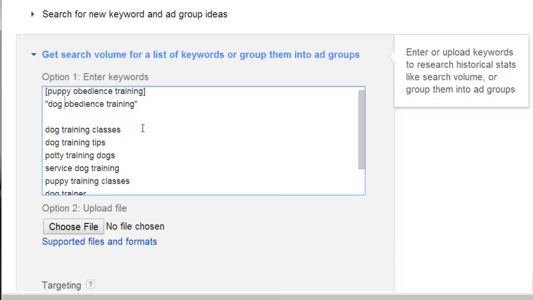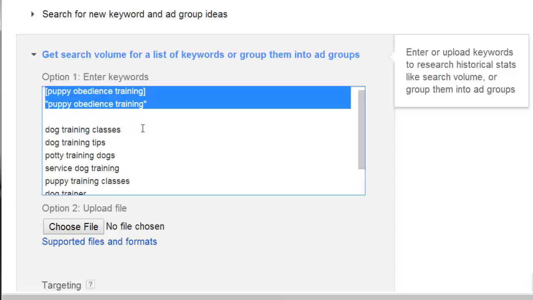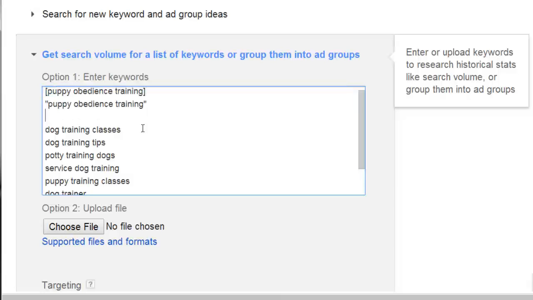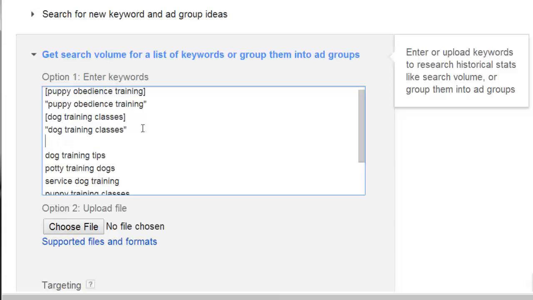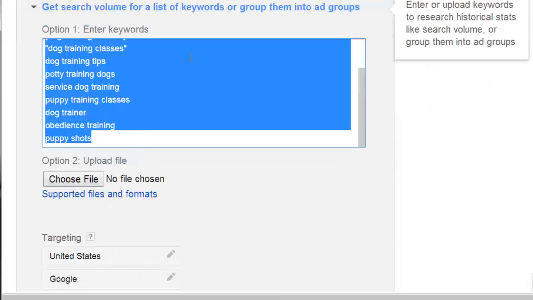Let's say this was one of the keywords that I wanted. I could do exact match and phrase match. Now, there are tools out there. I'm sure you could find some on the internet that will speed this process up for you, but I just want to show you the manual way so that you have an idea of what you need to do. So let's say, for example, I want to do dog training classes. So I have exact match here, I have phrase match here, and of course I've got broad match here. So let's say we want to just stay with these keywords.